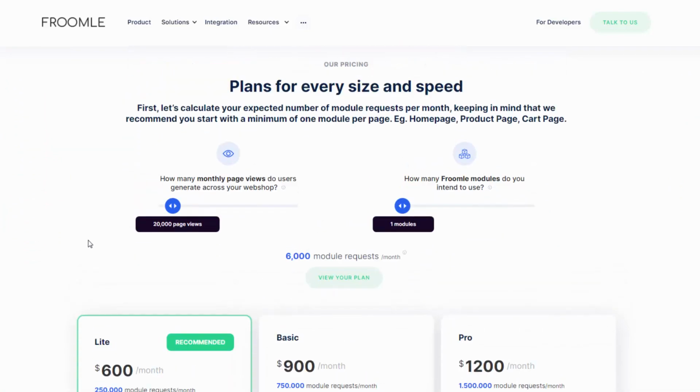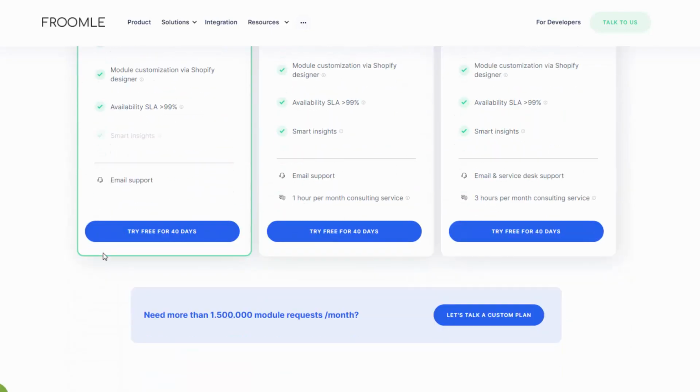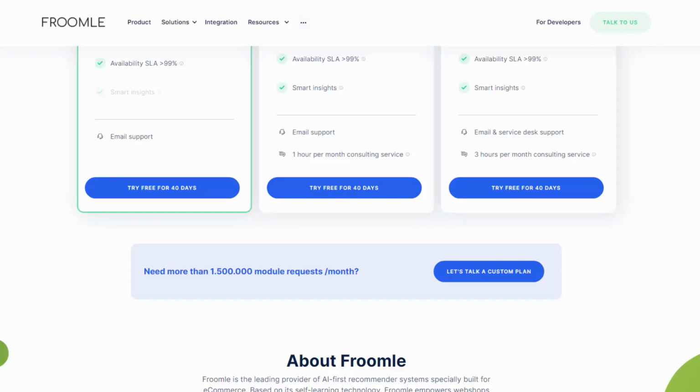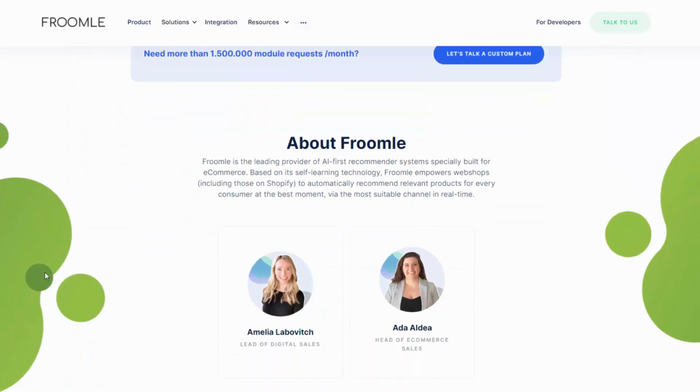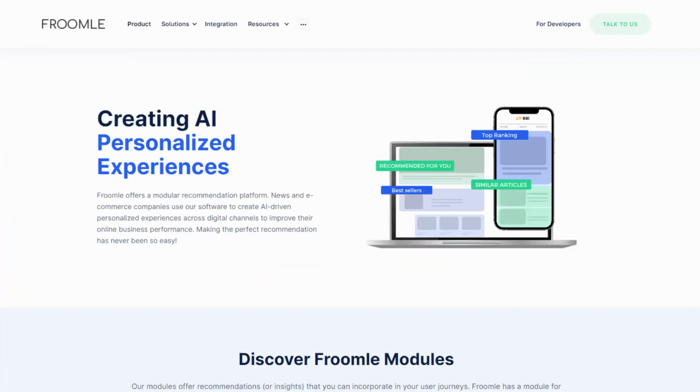So we have different pricing over here. Again, you're going to get that 40-day free trial. Really just use this slider over here. You're going to be able to see how many module requests you can expect. And the modules are really the meat of what goes into your site. And I'll show you a few more examples. Really, really great team behind Froomle as well. Really great algorithm. Now I want to show you the Froomle modules.